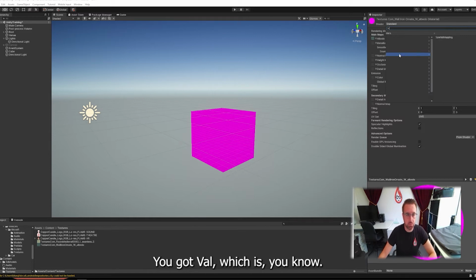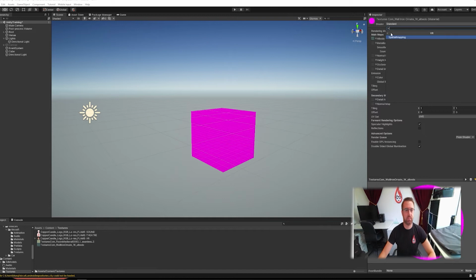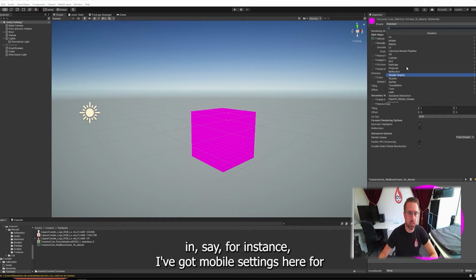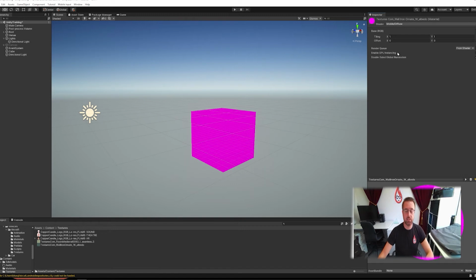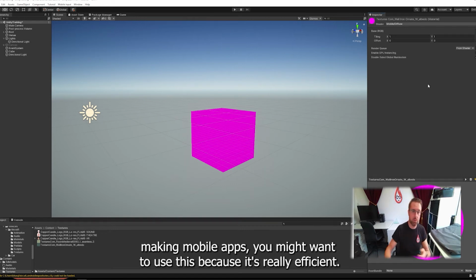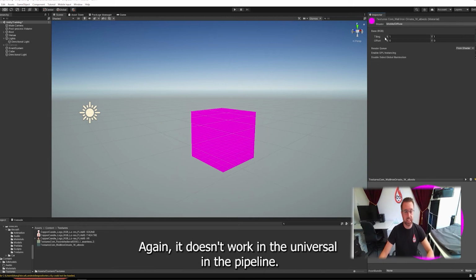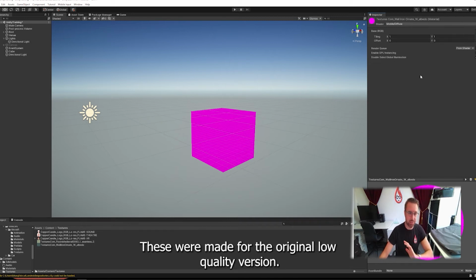You've got VR, which is handy if you're making VR experiences. Now, if you import a particular plugin, so for instance, I've got mobile settings here for making mobile apps, you might want to use this because it's really efficient. It's just basically the base RGB, but again, doesn't work in the universal render pipeline. These were made for the original low quality version.